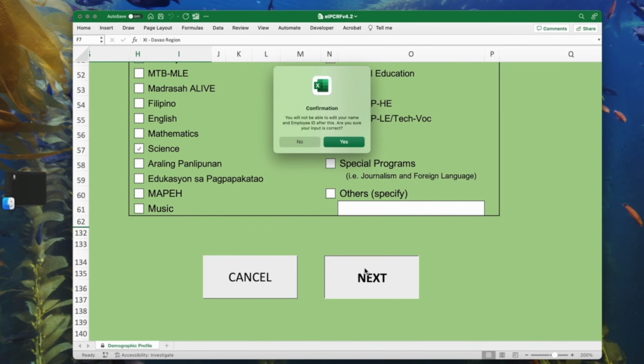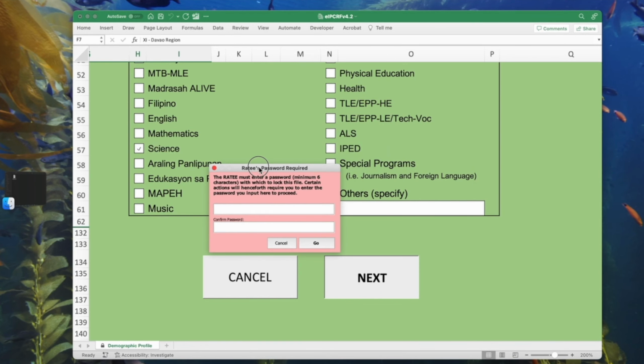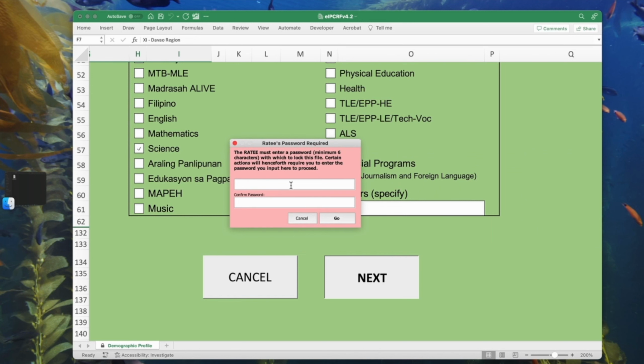Note that after this, you will not be able to edit your name or your employee ID. So confirm that you have the correct input. Click Yes to confirm. This will ask for your ratee's password, so you must nominate a password for yourself. Let's say this. Then click Go.